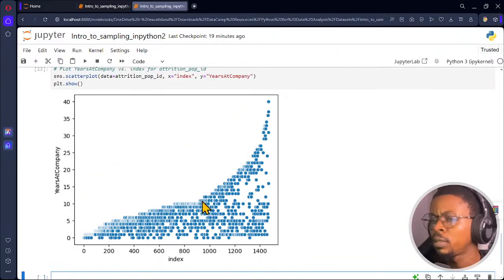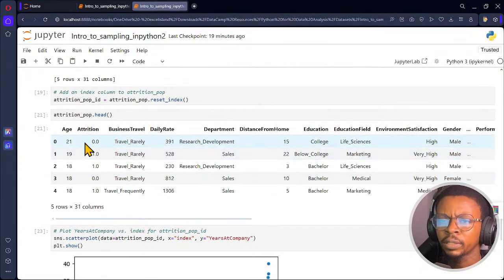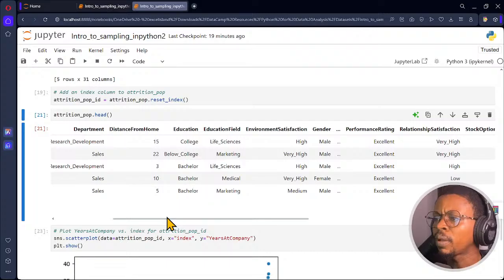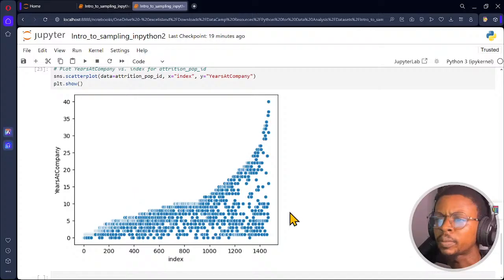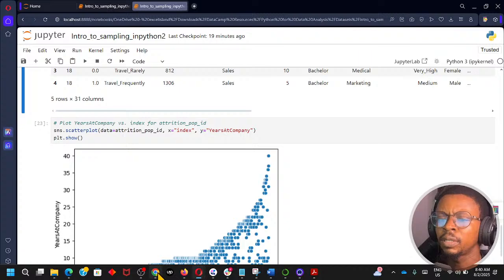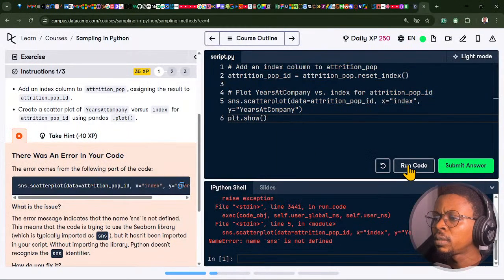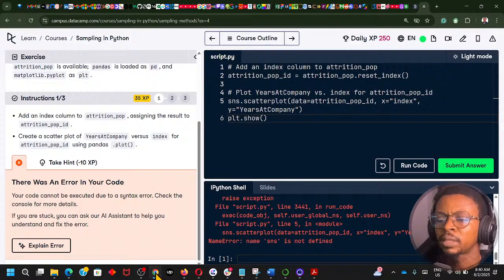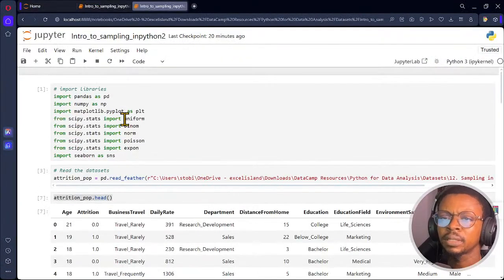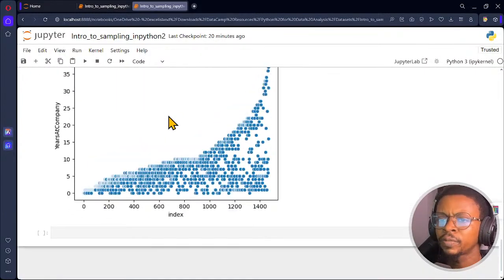Voila, see our results here. You can see the attrition population based on the index. So I actually make use of the index column that was here, but I can't find the index column in my line of code here. So I should get these similar results. Okay, let's give it a shot again. You see, I've not imported sns. So in this instance, I have Seaborn imported, so I'm making use of Seaborn.